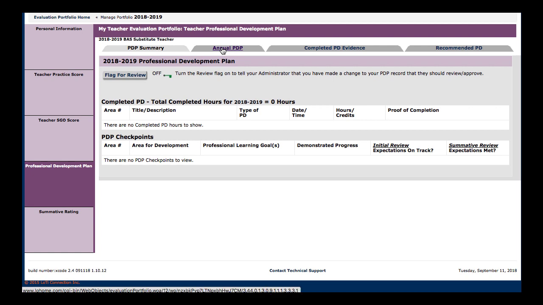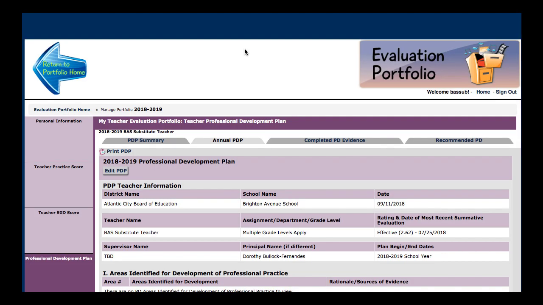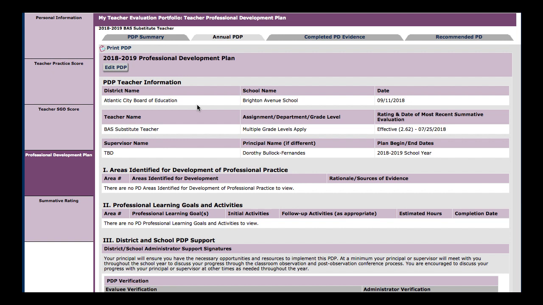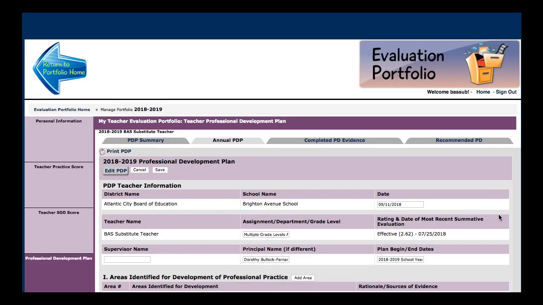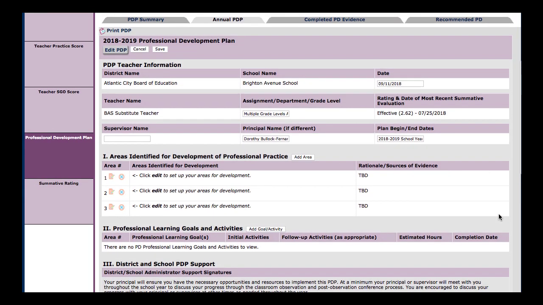To enter your PDP, click on the Annual PDP tab. You'll see that when you pull up the annual PDP, it is not in edit mode, but some information has already been entered from the LoTi system. Click on Edit PDP to get started. This will open the form in edit mode.